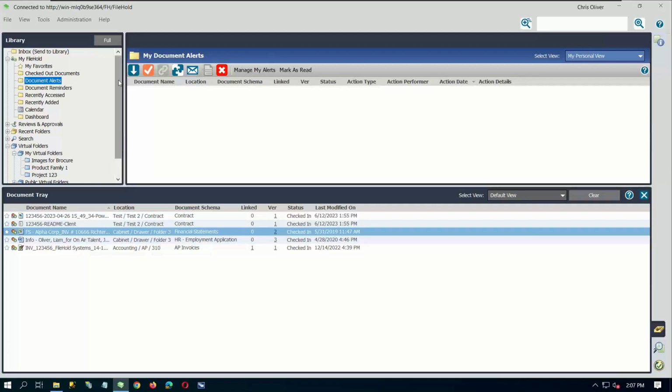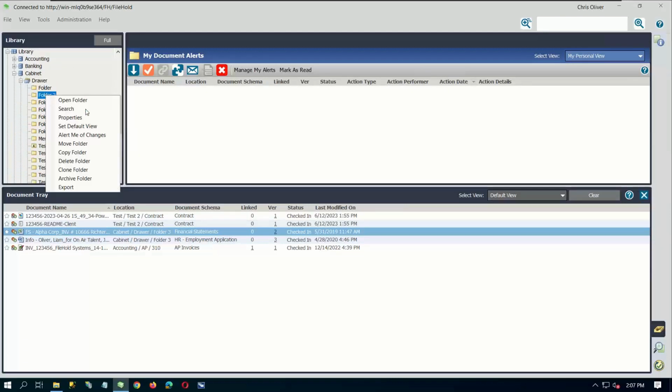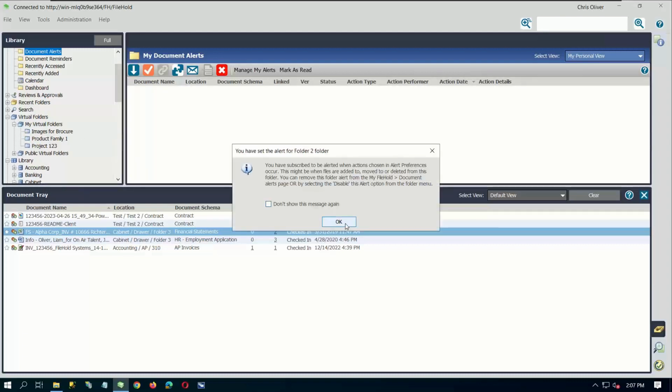You can also subscribe to larger elements such as a folder. So let's go over to here, and let's say I want to subscribe to this. I could say alert me of changes, and now I'm also going to get an alert if somebody adds content into here or if someone deletes documents.